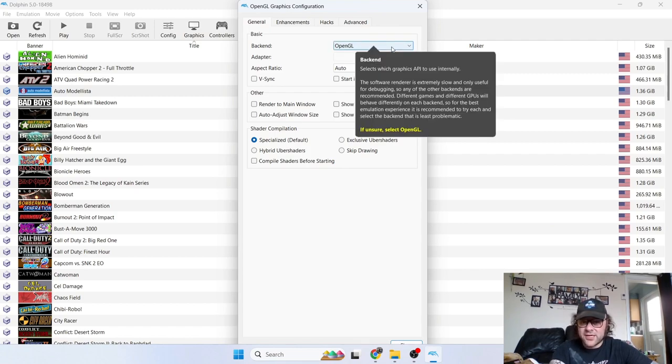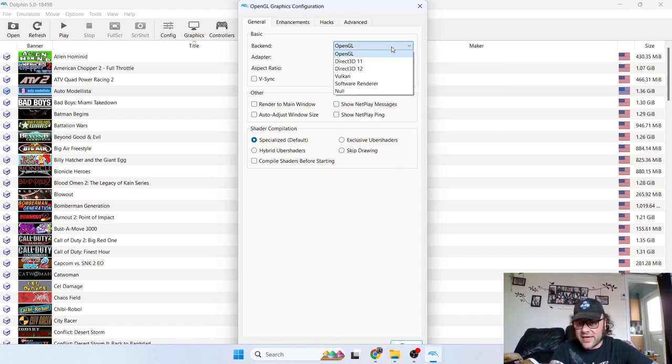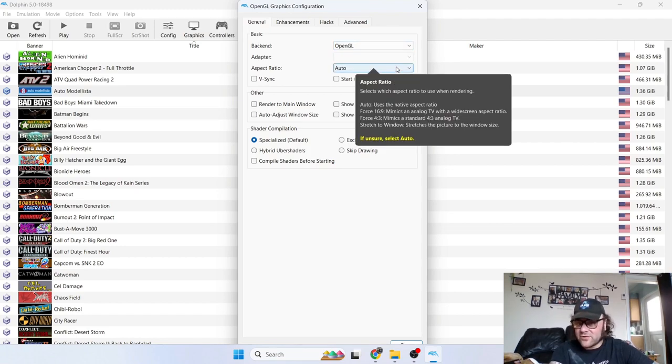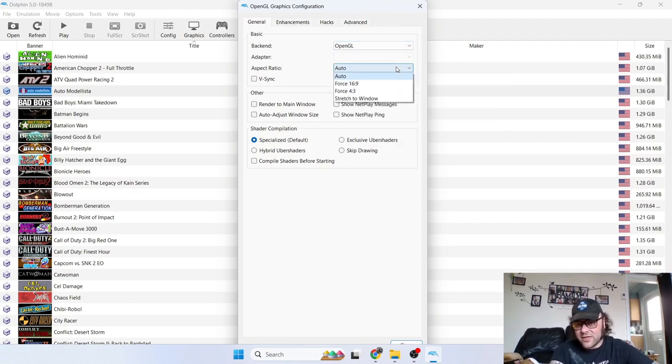So I recommend just leaving this backend option on OpenGL. Some games which won't boot, you might need to change to Vulkan or a DirectX 11 or 12. Personally, I'd recommend DirectX 12. It's the latest DirectX version out. So I'm going to leave that on OpenGL, but if you suffer performance issues, then it's worth looking at your backend.